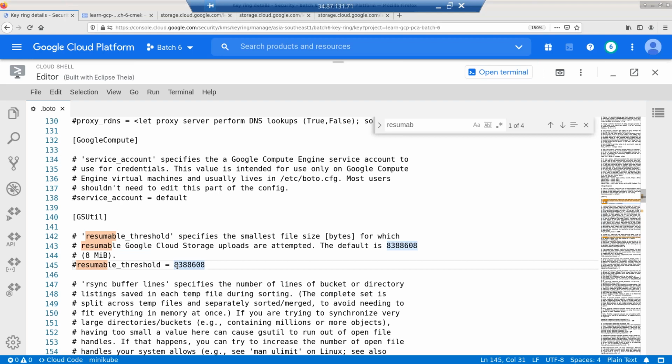It's more like your torrent. That resumable upload is going to be there, and the default value is 8 MB. This is a very cool feature which is available with gsutil and with REST APIs, not with the Google console frontend. So this is one important thing which you should use whenever you are uploading data from an unstable system, one which is not so stable with network connectivity. Use gsutil. That's one option which I wanted to highlight.